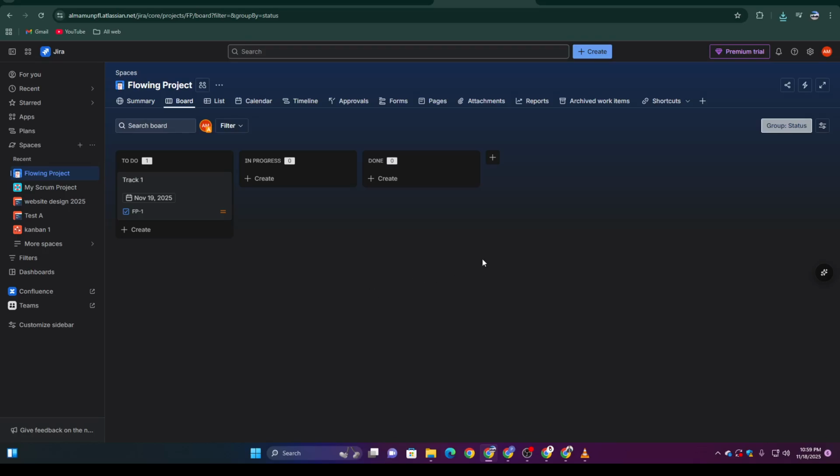Let's jump right in. Changing the language in Jira isn't complicated, but the option is tucked away where many users don't think to look. So here's what you need to do. Start by opening Jira in your browser and heading straight to your main Jira dashboard. This is usually the first screen you see after logging in.